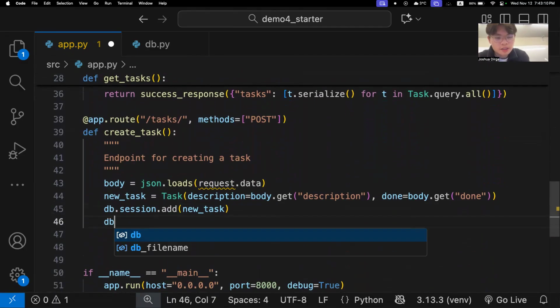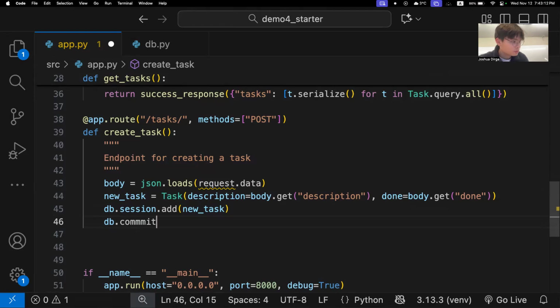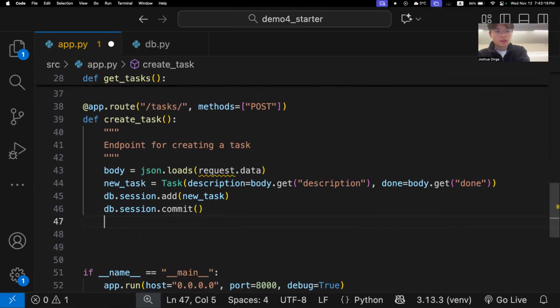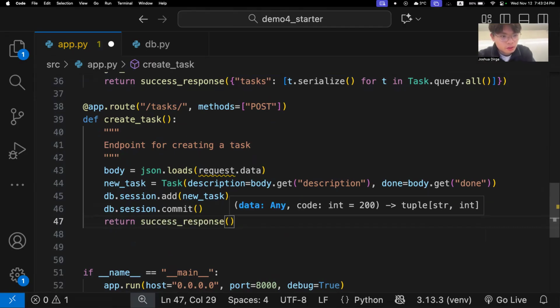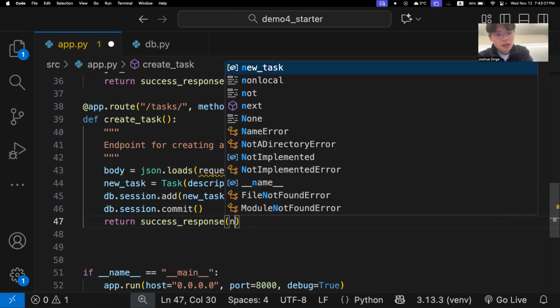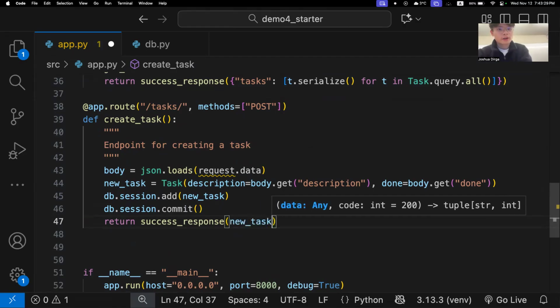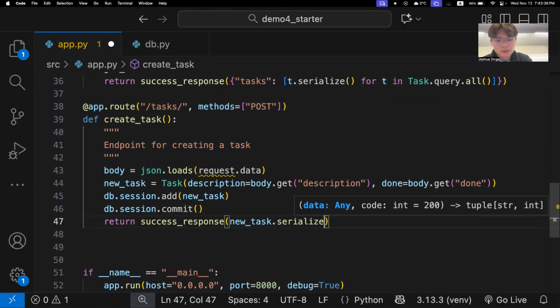Okay, and lastly, we need to commit as well. So db.commit. So, oh, db.session.commit. Commit like this. And then we have to return the task to the user. So return a nice success response with, it's just going to be the new task. However, it's not just the object. We have to give it in the properly formatted format, which is the serialized function. So we have to return it serialized. And because this is created, we can put the code 201 because this is a create.